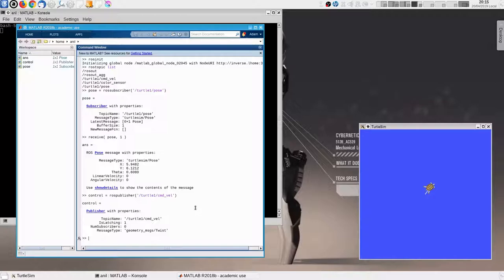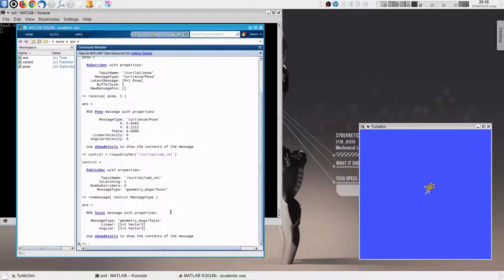And we've got the control system that accepts messages of a type geometry messages twist. Okay, what is a twist? Please take the type from the message type. Here we go. I've got a twist. It's a linear value, a vector of 3, and an angular value, a vector of 3 values. Okay, that's quite easy.